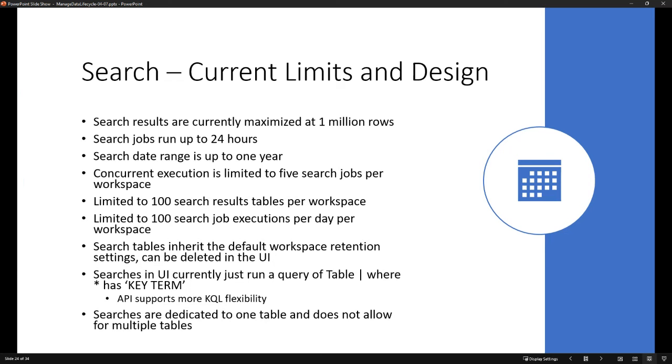So, search considerations of design. In this case, as we mentioned, it is still in public preview, so there will be some additions over time and it is subject to change. But currently, search results are going to be returning a maximum of 1 million rows. Comparing that with regular KQL queries, which will do 30,000 rows. Search jobs can run up to 24 hours.